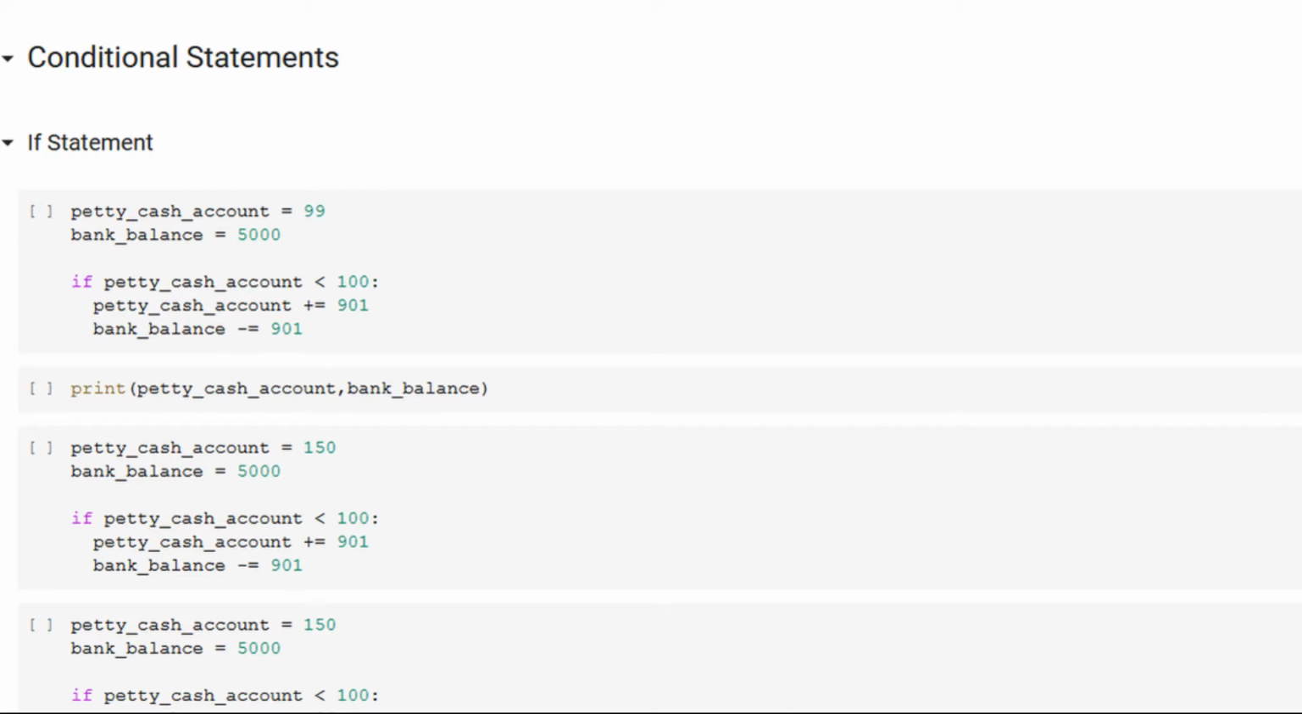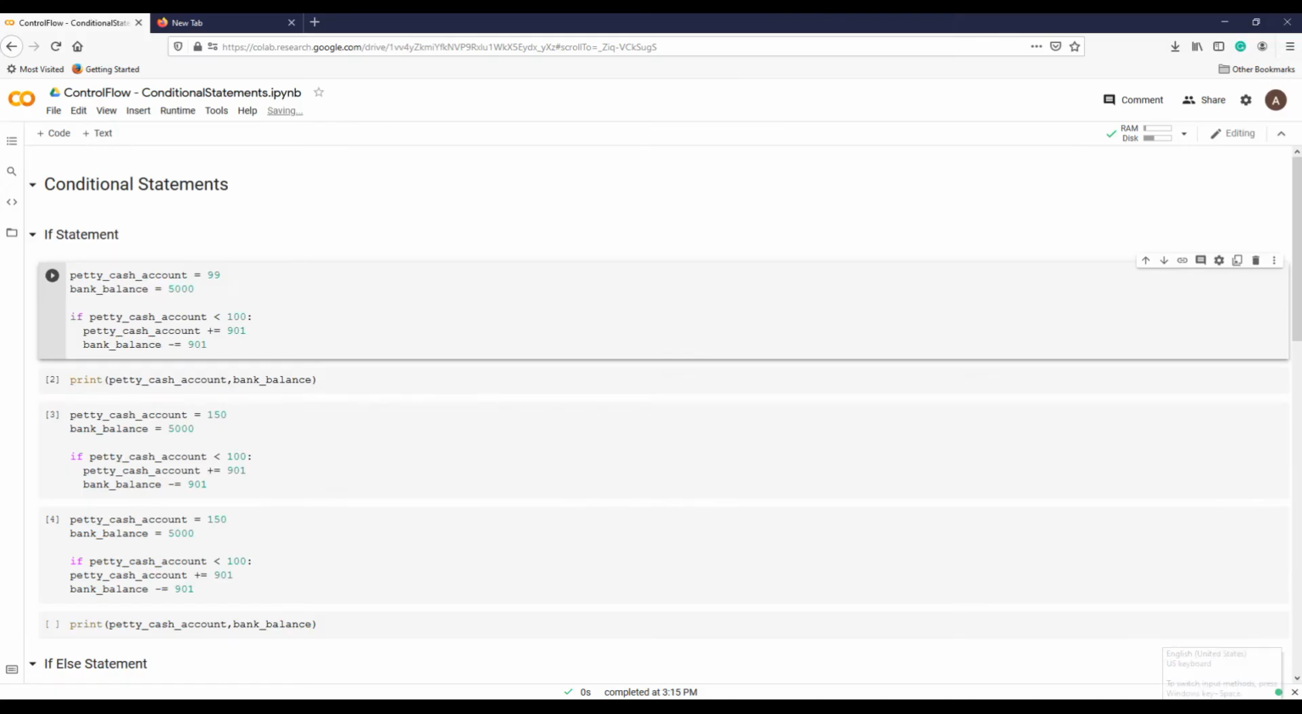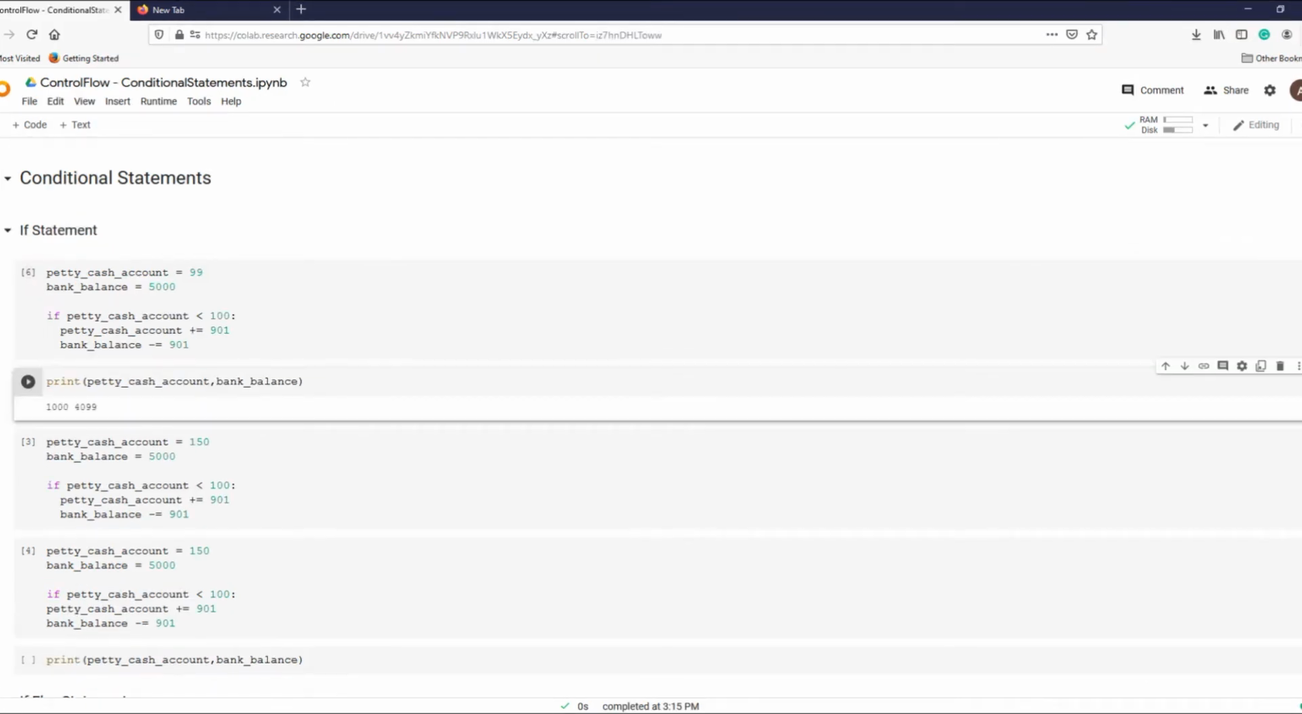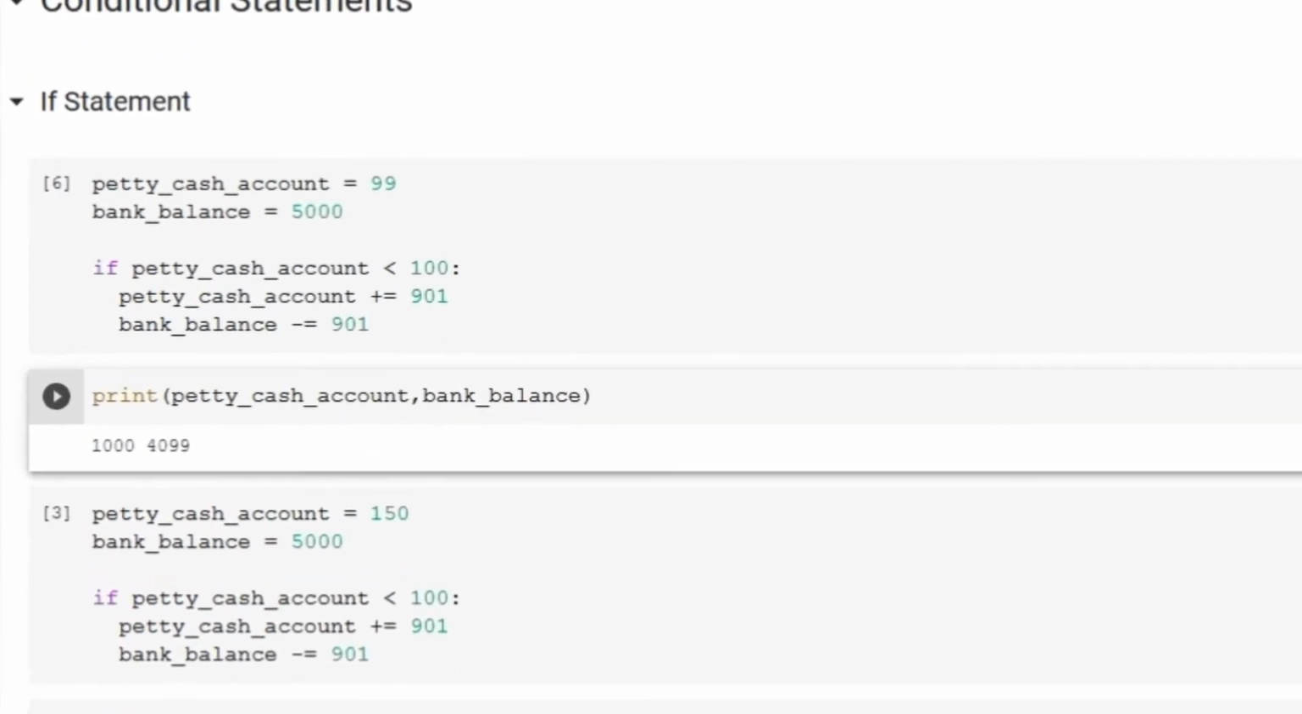Let's check this. I'm executing this code cell, which says that the petty cash account's current balance is 99, which is below 100, so the condition is true. It should increase the account by $901 and decrease the bank with the same amount. Let's run and check the new balance. As expected, the account balance is now 1000 and the bank balance is decreased. As this condition was true, the code block is executed and it changed the variable balances.